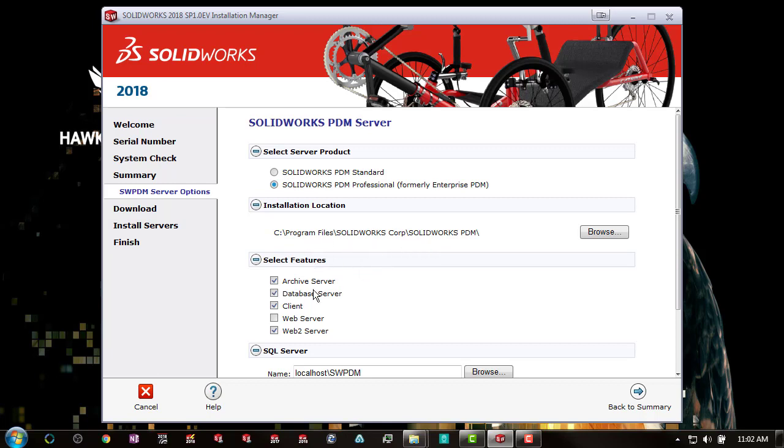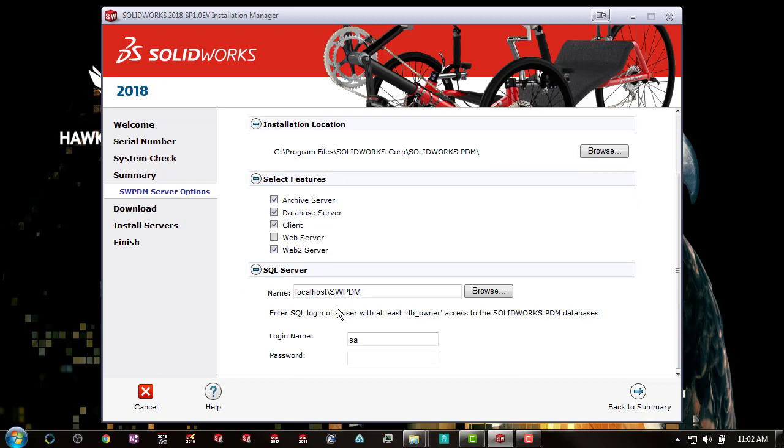You can also select the features which you wish to upgrade. Again, this would be performed on the server machine, so it would be best to not only select both server elements, but also the client in order to upgrade the client software on the server for any additional testing and confirmation. Beneath that, we then have our SQL server, the instance listed.